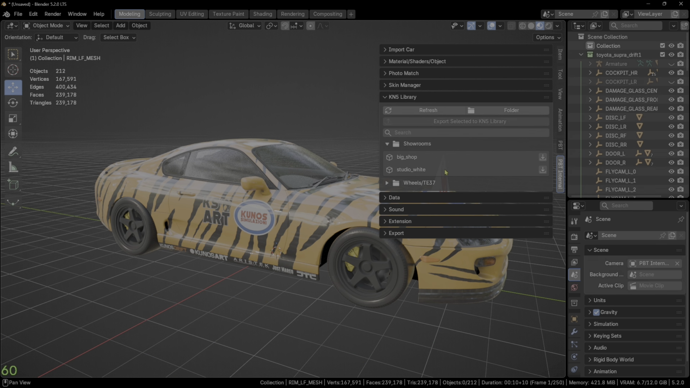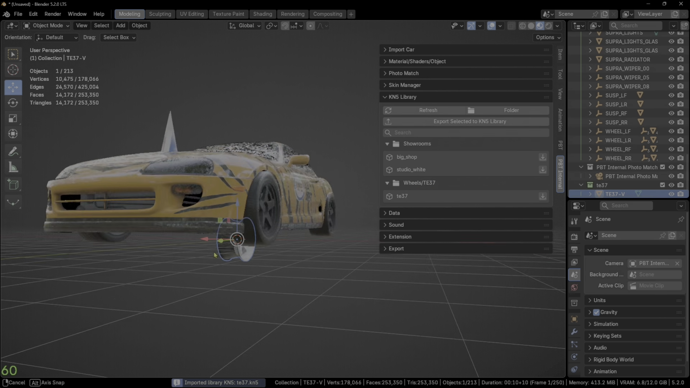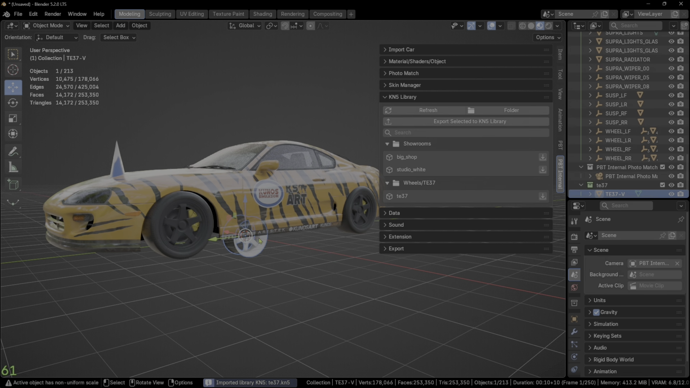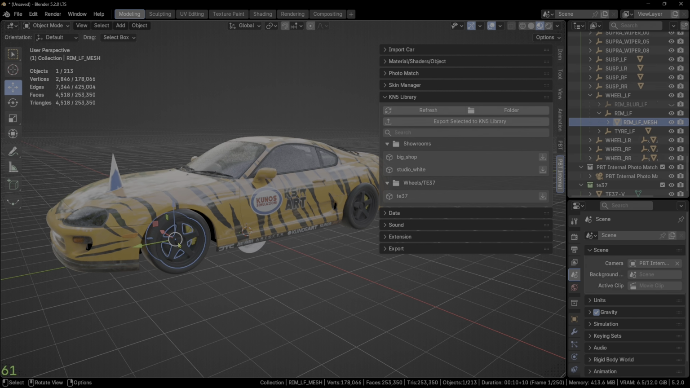Same with importing a wheel. You can import a wheel, and it comes already pre-textured like the KN5 originally had. And this is going to have some options for directly swapping your wheels. So I'll be able to select this, come over here, and hit download or swap. It'll be another button right here. It'll just swap them out for you.